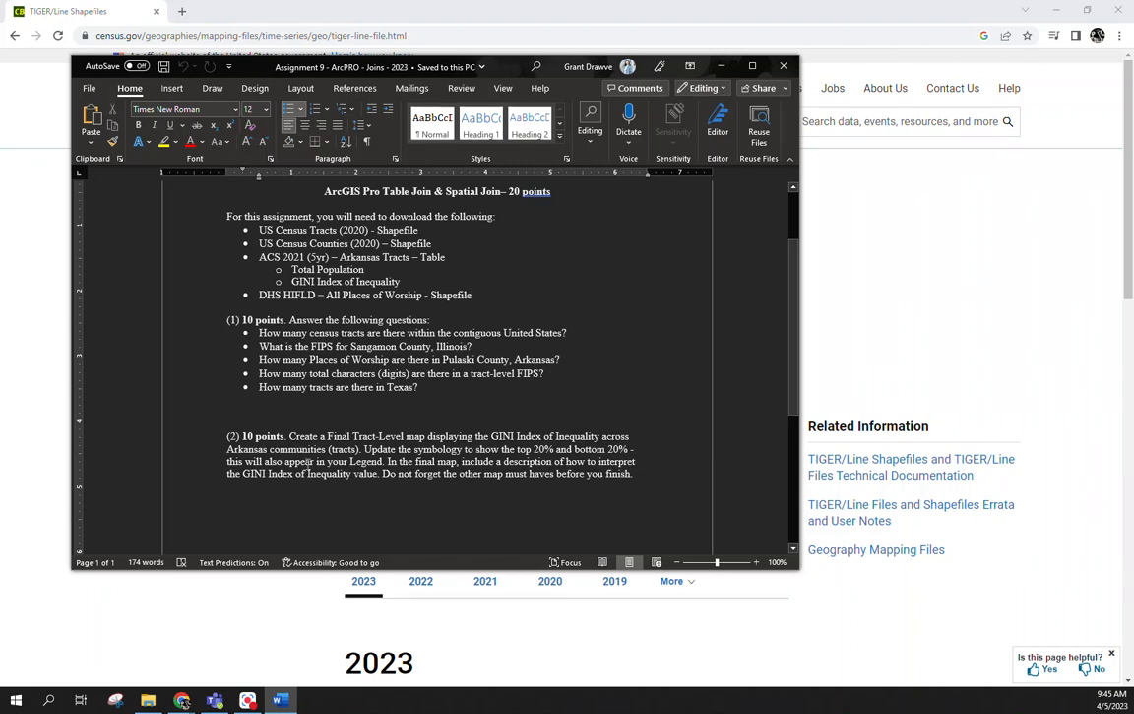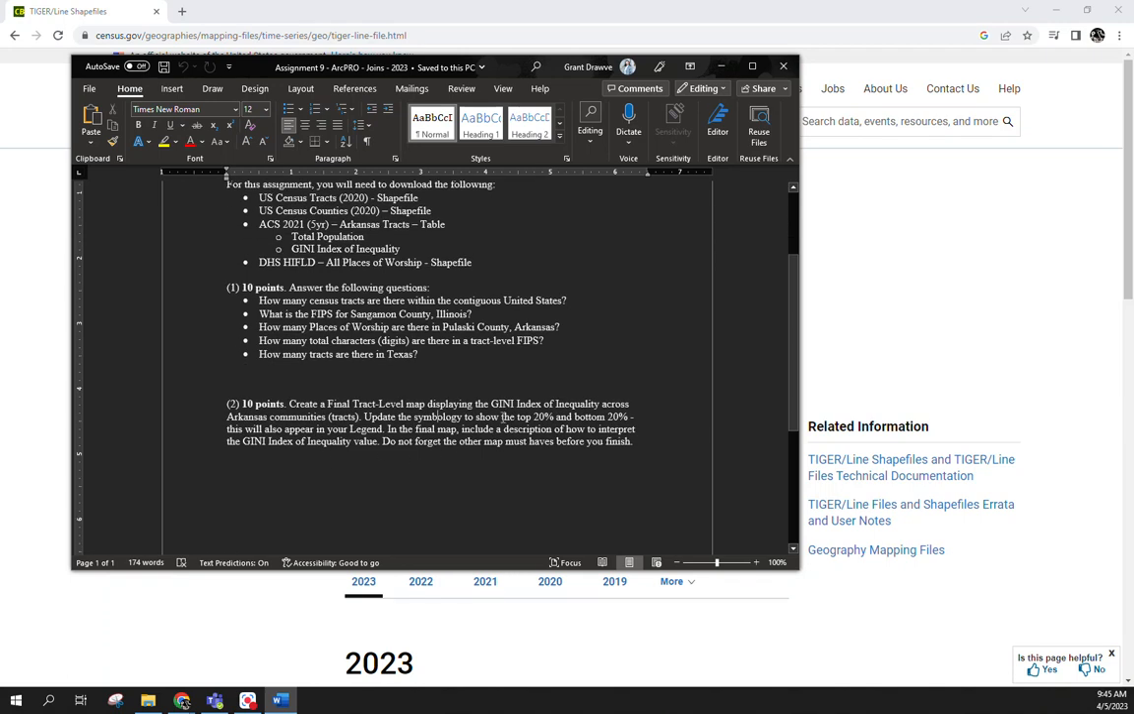And then at the bottom part, we're asking for a map. I'll go through a part of this to show the label and how you can change it. But pulling the GINI Index of Inequality across Arkansas communities, so tract level, changing or updating the symbology to have a quantile or quintile, and then showing the top or highest 20% that have the most inequality and then the lowest from that. We changed it in class depending on the wording that you wanted to use. I was fine with that. It was just more so make it clear of what you were trying to voice, because it also asked for a description of how to interpret the GINI within it, so adding a text box to it.